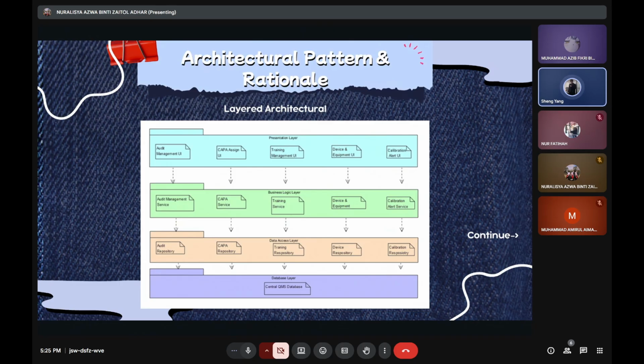So the presentation layer will pass to the business logic layer. Each of the UI will connect to its service, and after that it will go to the data access layer. The data access layer is mainly for keeping the data from the service, and the repository will pass to the database layer, which is our central QMS database.